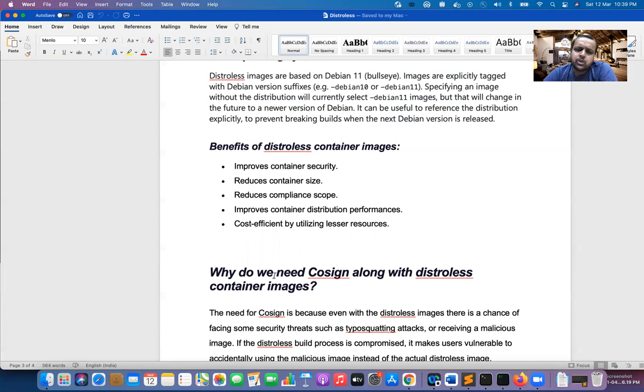It improves the overall container performance. Because only your application is running, it will require fewer resources, and thus you can run the container much more quickly, because the size is smaller, and you are only using the libraries which are required by your application.